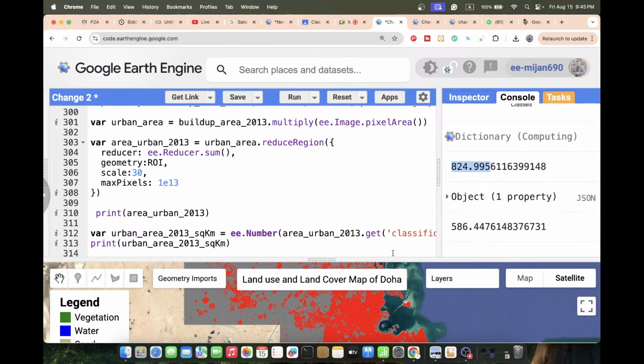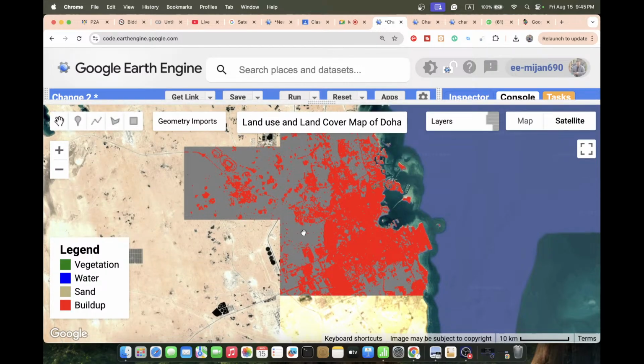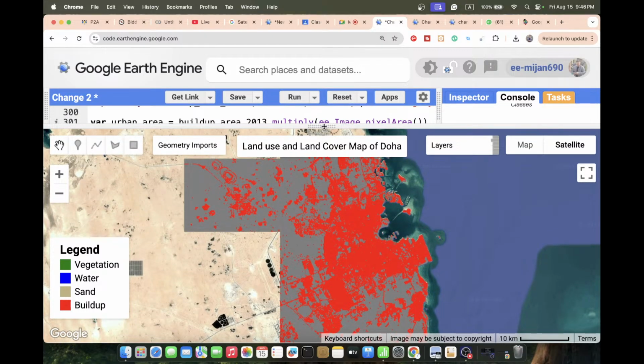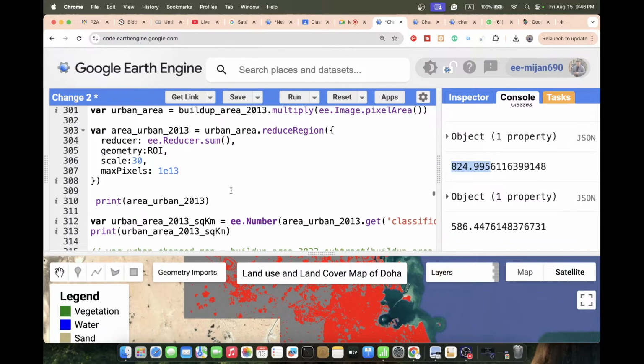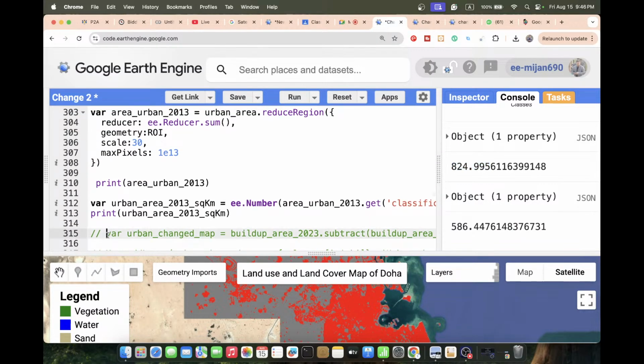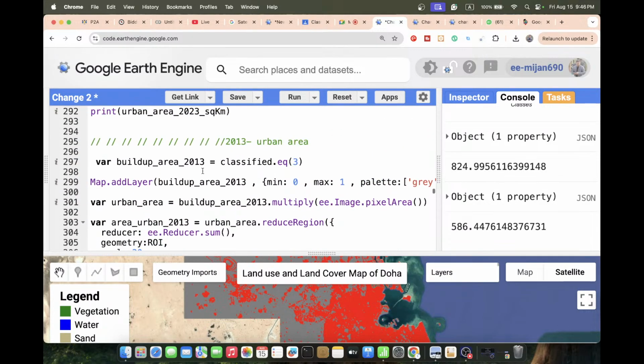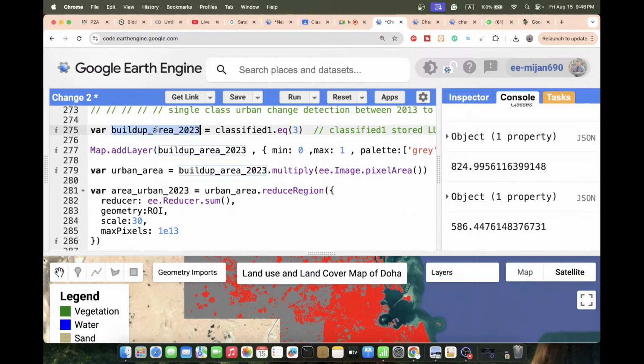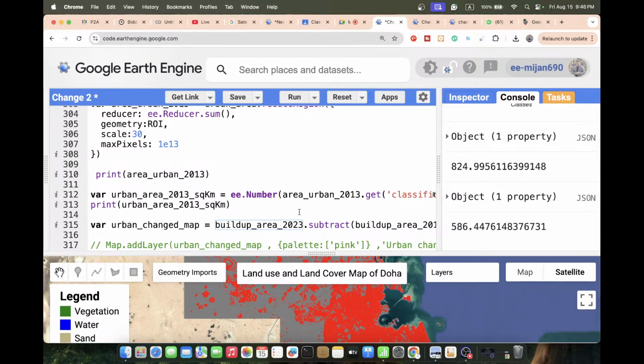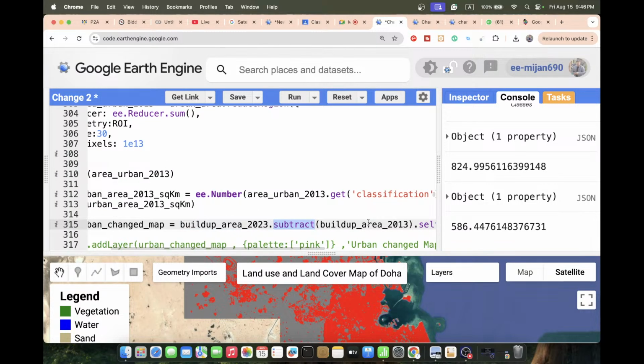So now I want to identify the change detection map of urban. Suppose where newly set up urban is, and where there is no urban, we try to identify the change detection area of urban. For that, apply the same process to make the urban change map. Just take a variable, urban change map, then call the variable built-up area 2023, subtract built-up area 2013.